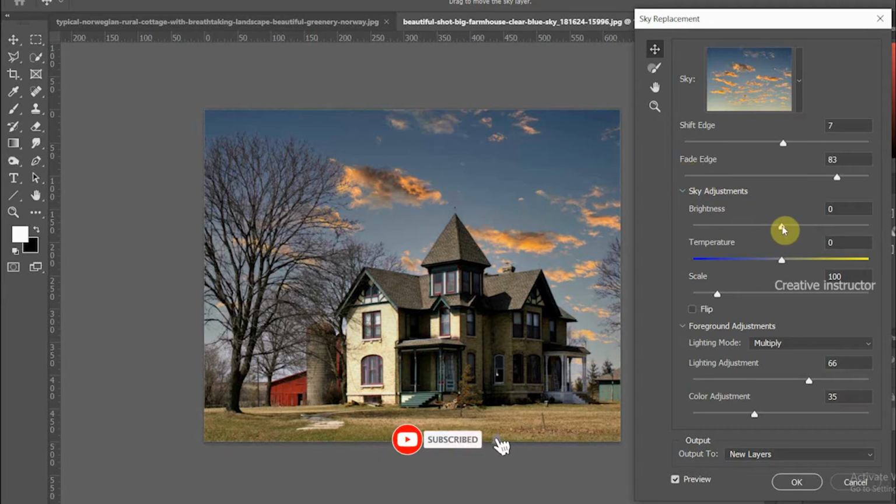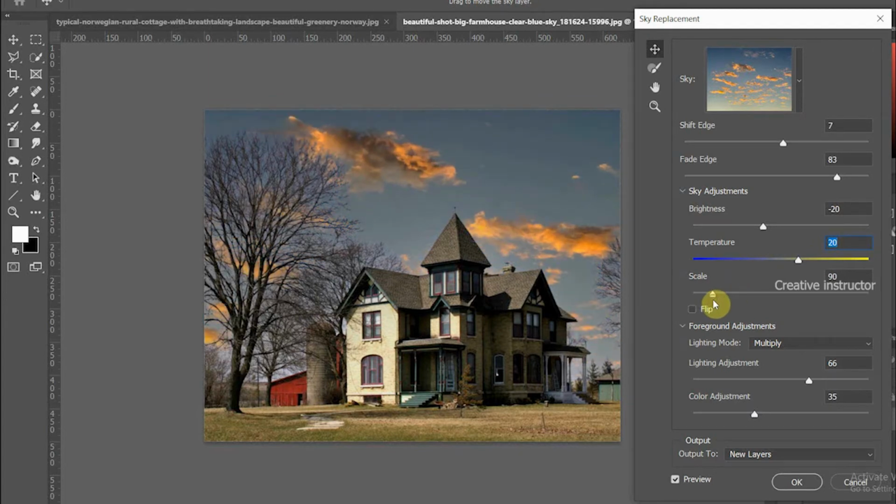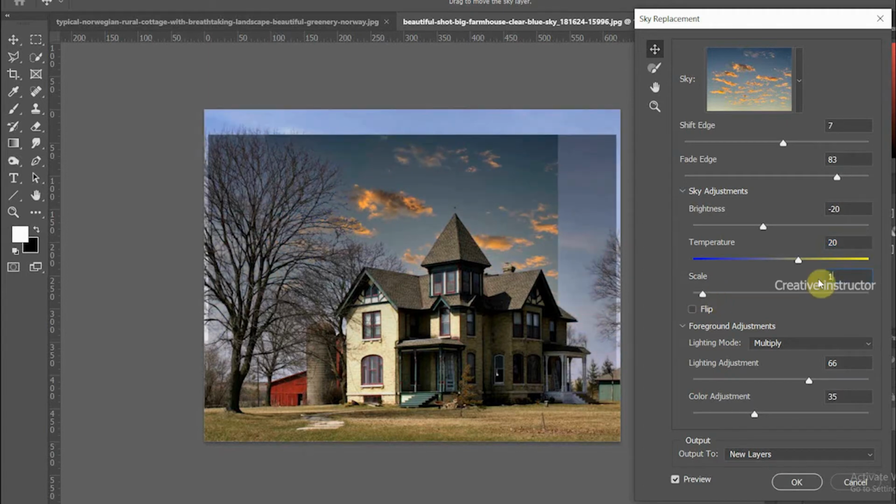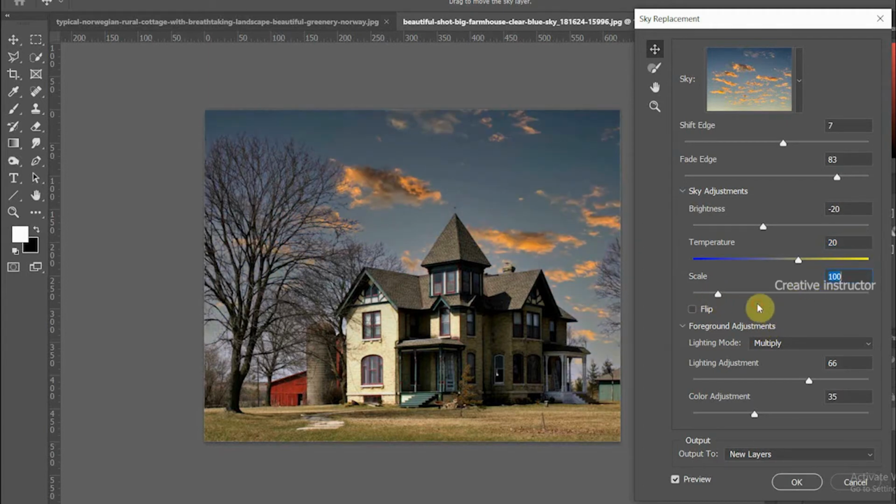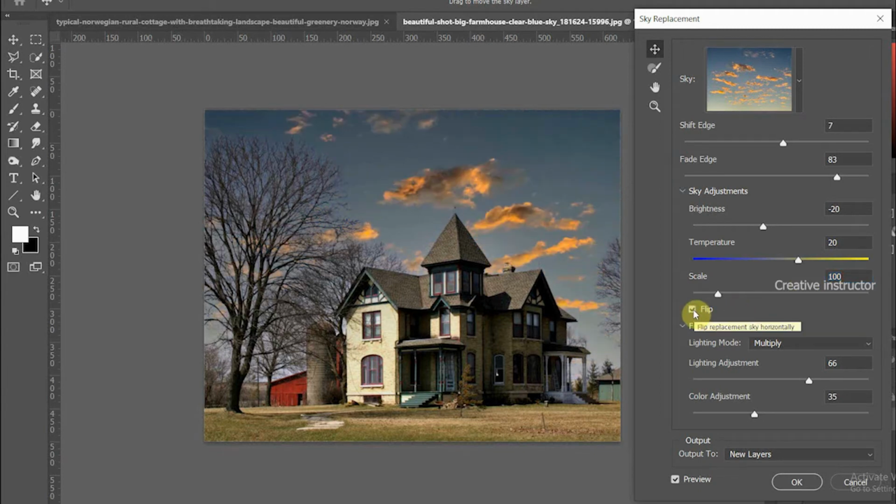Then we have these sky adjustment options. We can adjust the brightness so we can make it brighter. Also you can warm or cool down the sky by adjusting this temperature option. Now the scale option. Basically it is used to zoom in or zoom out the sky. Also we can flip the sky horizontally by checking this flip option. Now we don't need this option for this image.